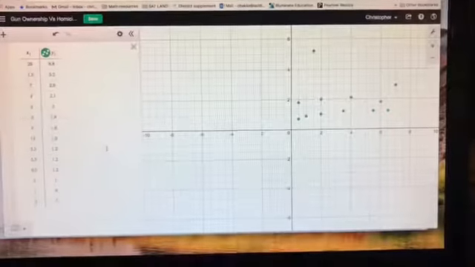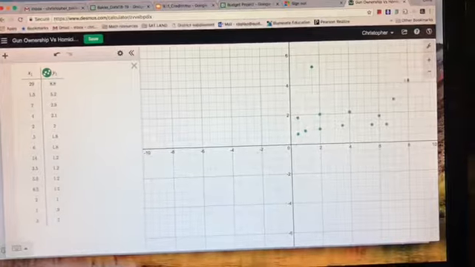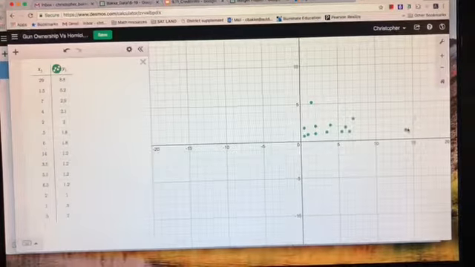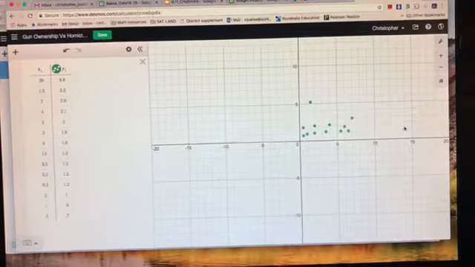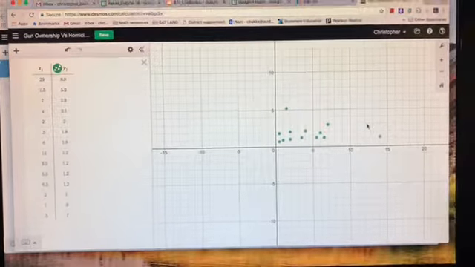When you're done typing the whole table, it should automatically graph the scatter plot. Sometimes it's useful to zoom out a little bit because, as you notice, there was a data point hiding over to the side. So you can see everything in that picture. So that's the scatter plot, but now we need the line of best fit.